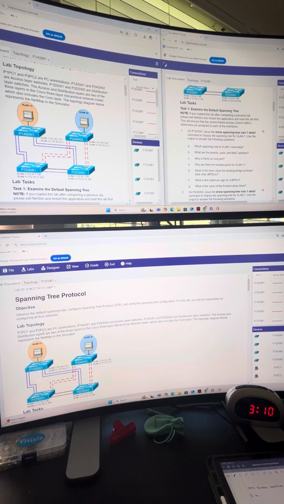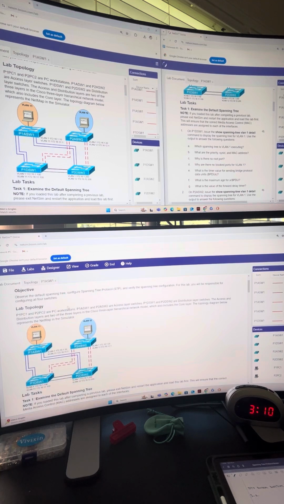Our lab objective is to observe the default spanning tree, configure Spanning Tree Protocol, STP, and verify the spanning tree configuration. For this lab, you'll be responsible for configuring all 4 switches. So this is our lab topology.